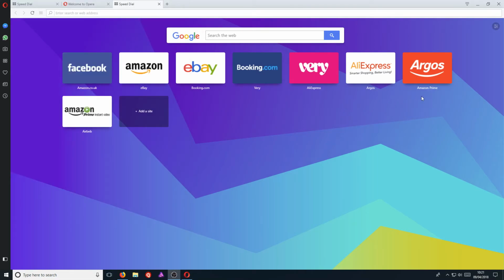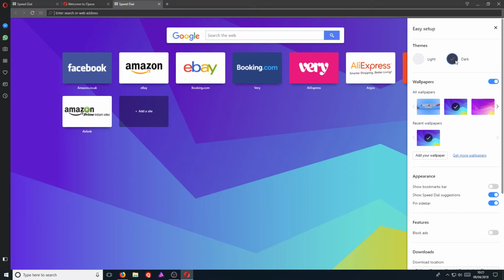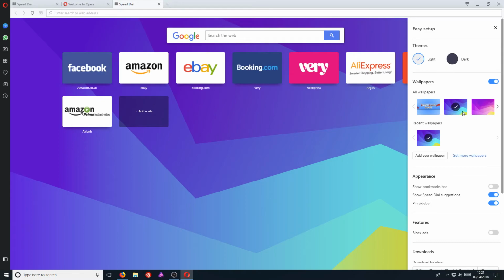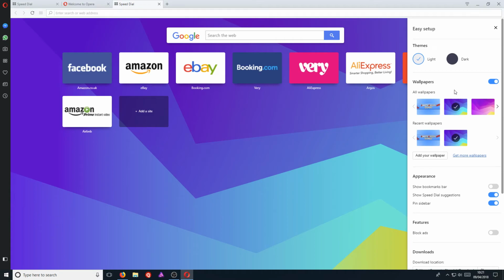I'm going to go to the top right hand corner here and click on Easy Setup. And as you can see, we can choose between two themes, light theme and dark theme. There we go, that's the difference. We can choose a wallpaper for our main screen here. I can actually choose my main desktop wallpaper, which is pretty cool. I'm going to go ahead and just change that back now.